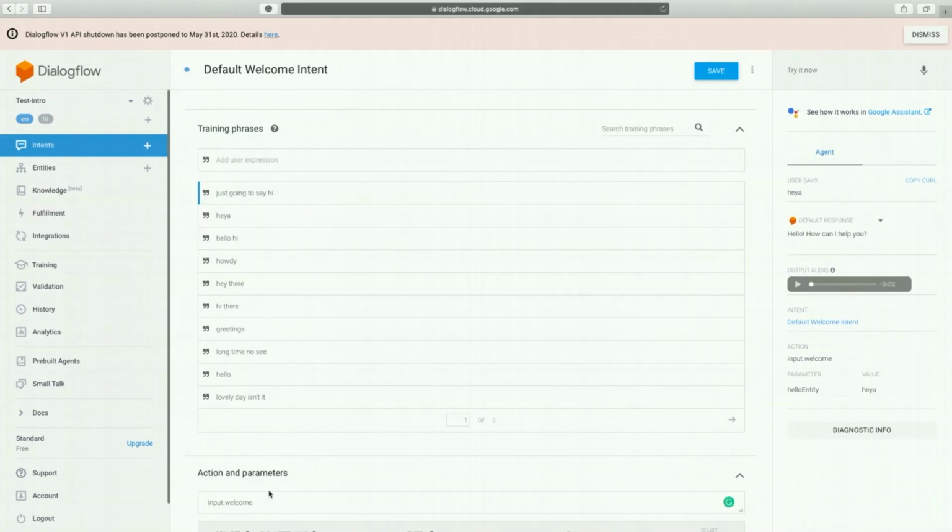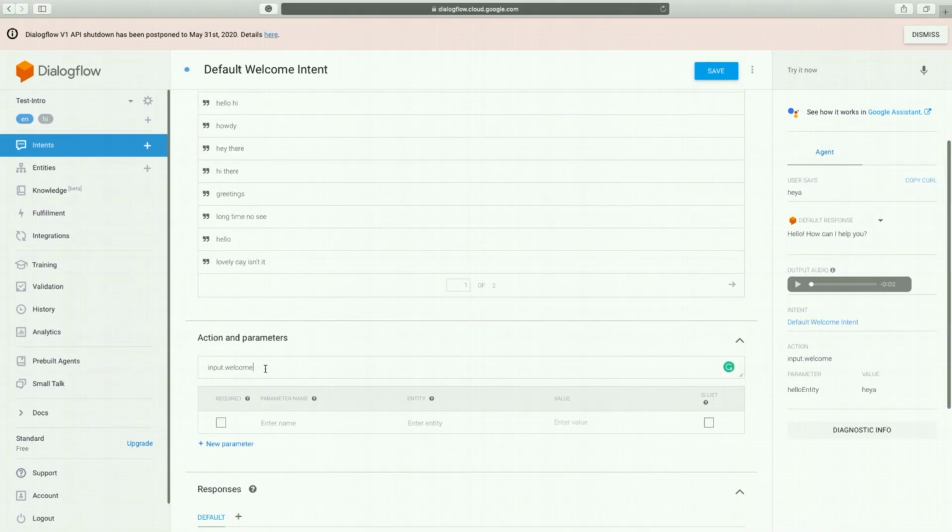Next we have action and parameters. You can define the action here, which will be part of your response when this intent is triggered. So let me show you this.